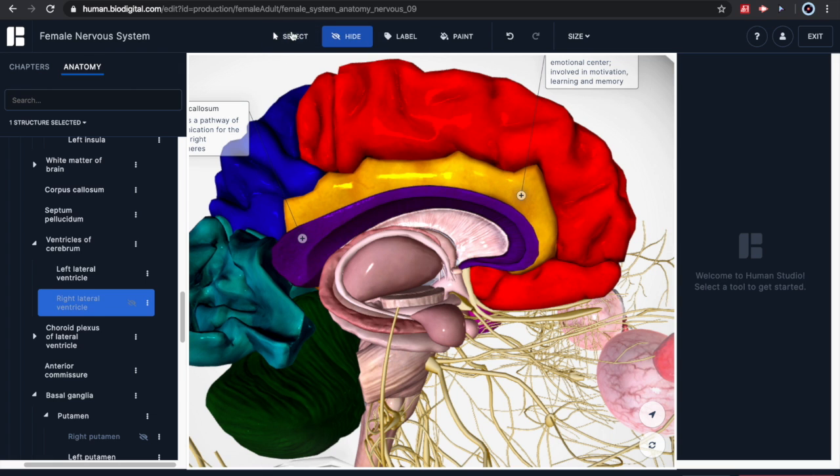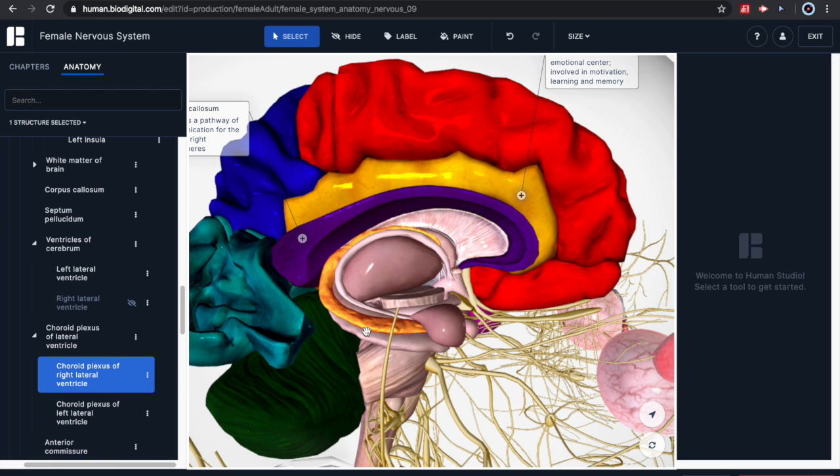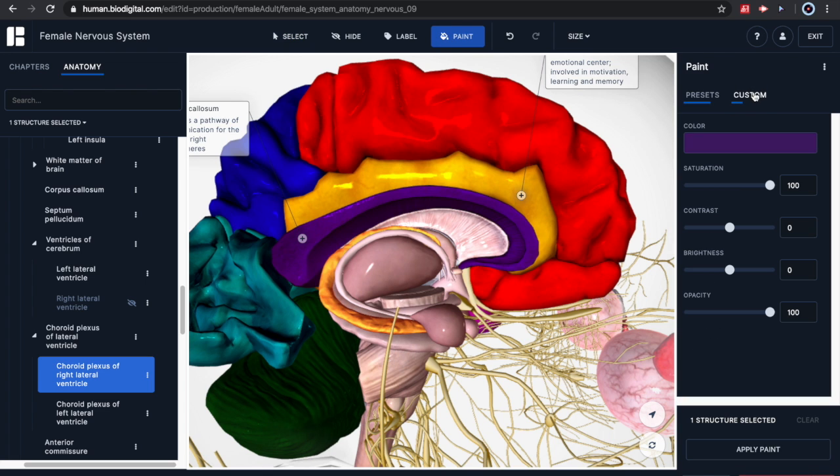Okay. And then we're going to look at some of the other components here. So the first one here, you see this sort of darker pink or red. I'm going to click on that. This is our choroid plexus. So we just talked about the ventricle or the cerebral aqueduct. And the choroid plexus is going to produce that cerebrospinal fluid for us. So let's paint that. We're going to paint that a very dark red.